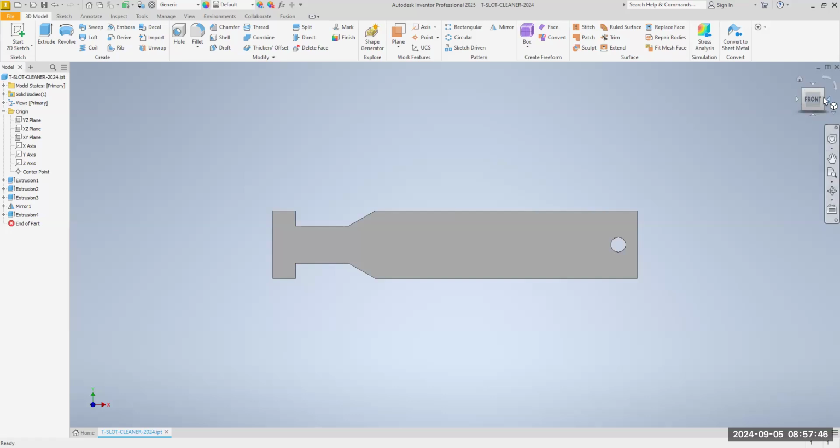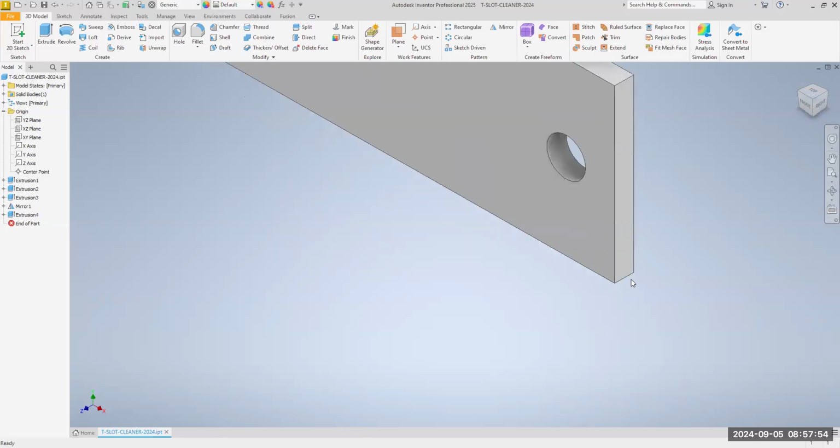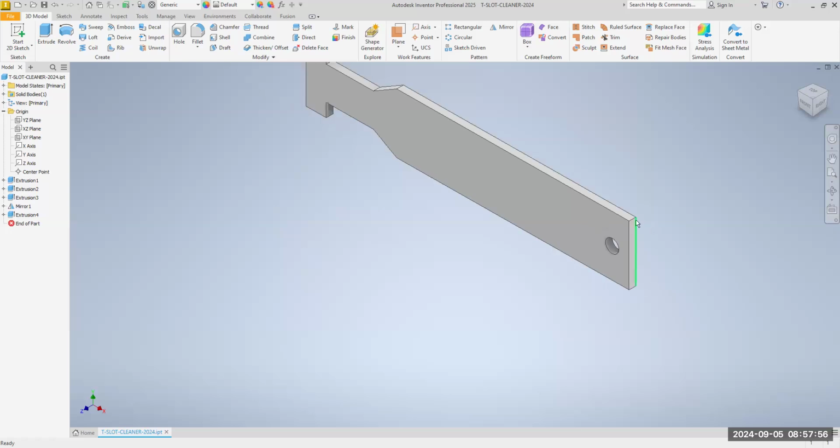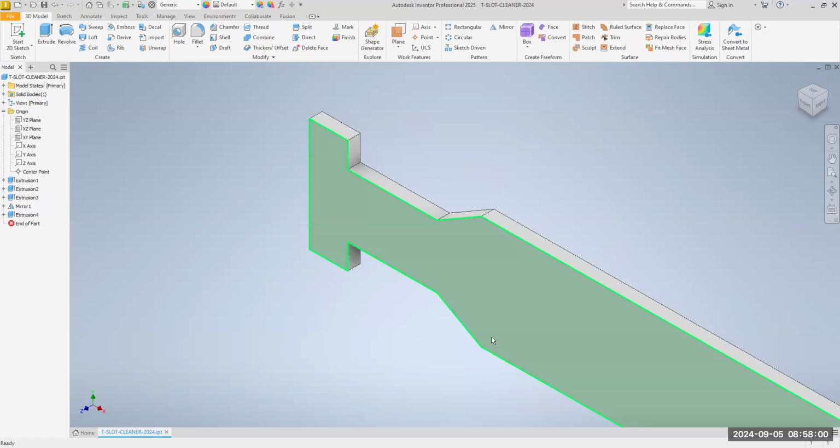All right, so now I'm going to get back in the isometric view. We're going to round these corners, this corner here and this corner here. And also we're going to round off these edges here a little bit. The reason why is because we don't really want sharp edges.